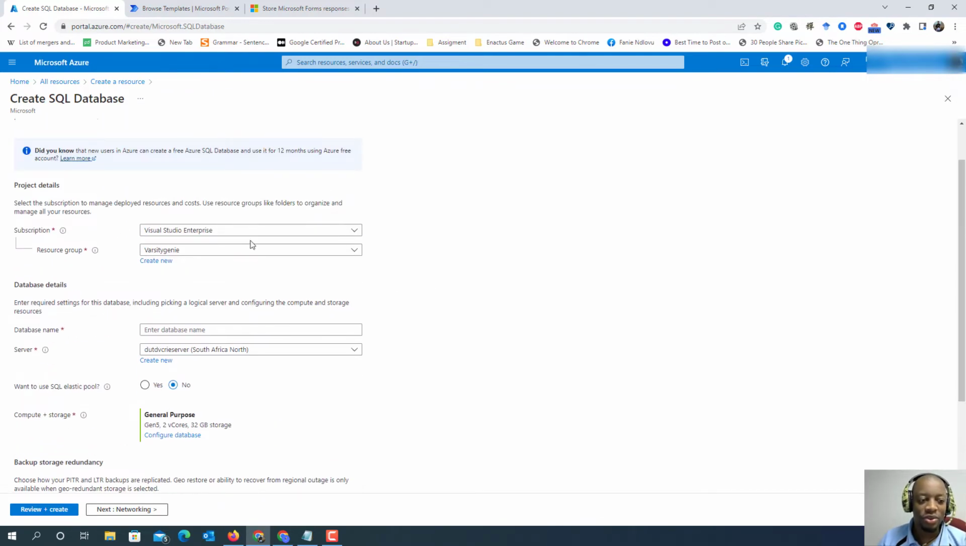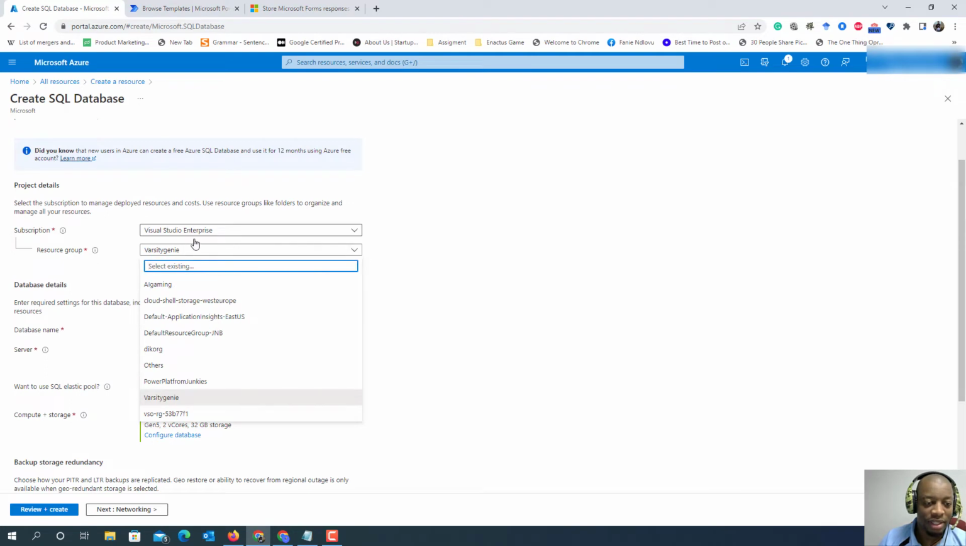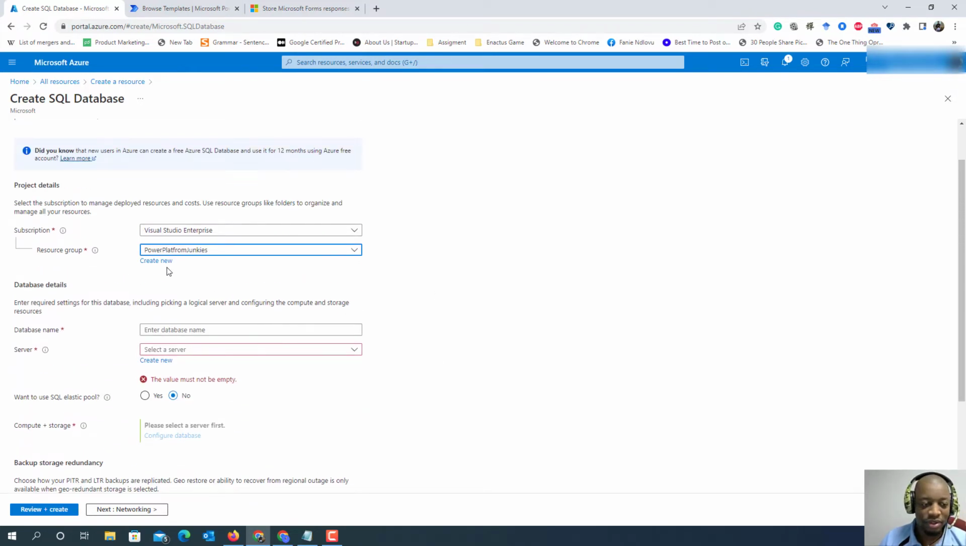Then you will choose the subscription under which you want to create your database. And here you will select the resource group. The group that I want to use is Power Platform Junkies. If you haven't created a resource group, you can simply click create, so it groups all your resources. The purpose of today is not Azure, so I'll just go through it quickly.